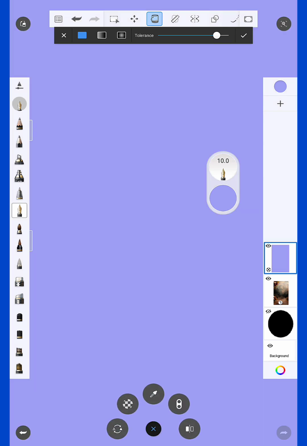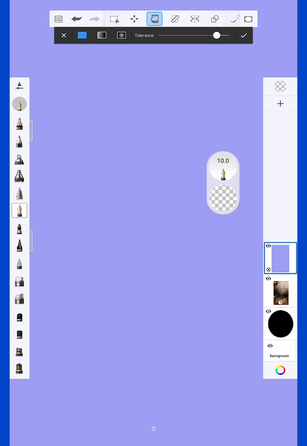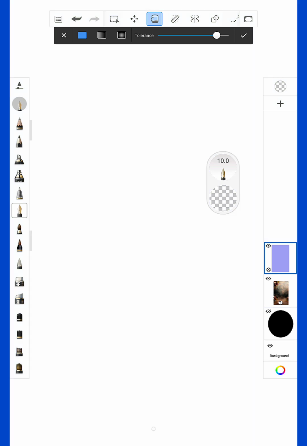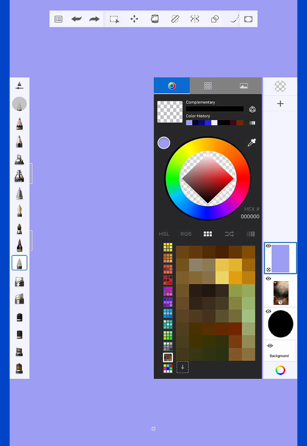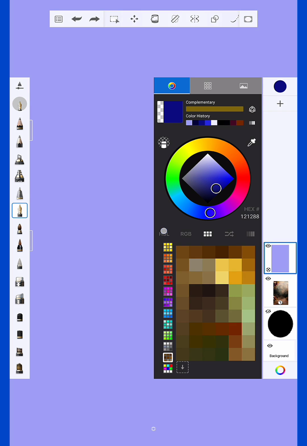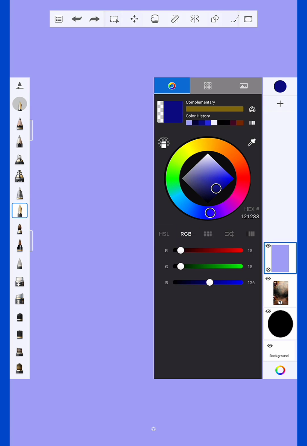And the next tool right there is the transparent color. So basically it takes you back to a white background. The last tool on the lower icon button is last brush, which basically takes you back to the last brush or pencil or pen you were using at the time.